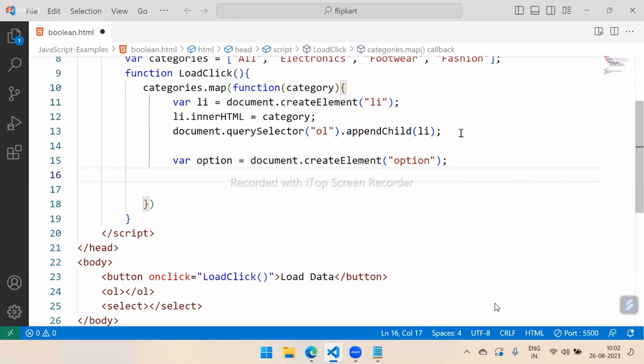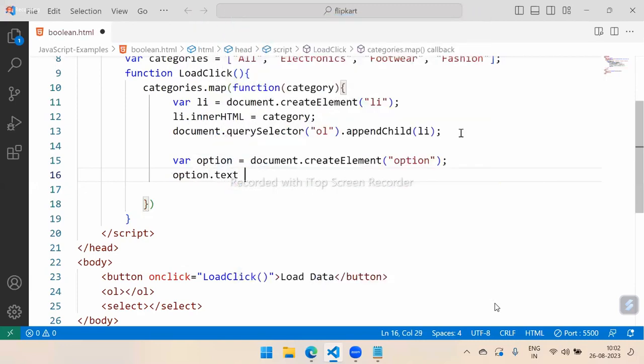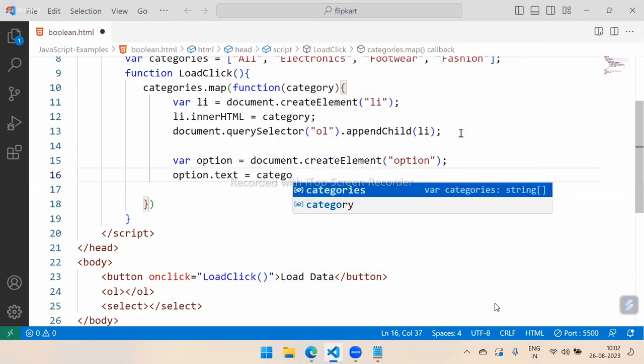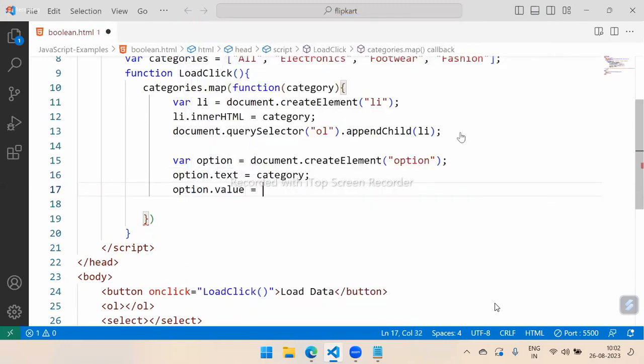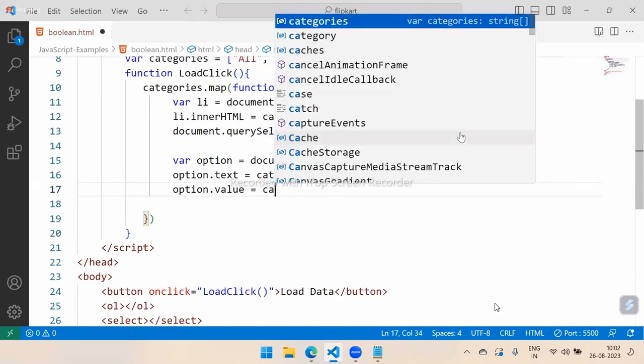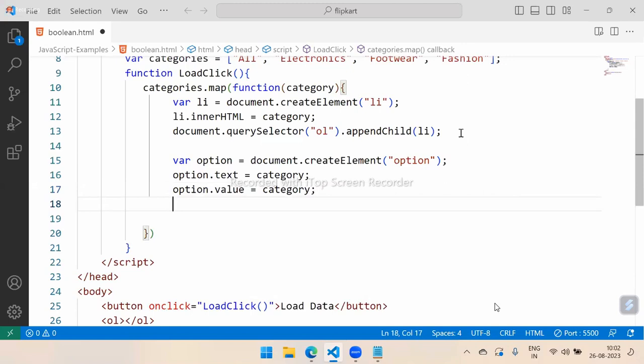Those are all properties. So what we have to do: option dot what? Text. Option text must be category. Option value also category. That means what you see and what you submit are both the same. If they are different, we can give a different one. That you can do later in an object. Now for selected and disabled, we don't want to give anything.